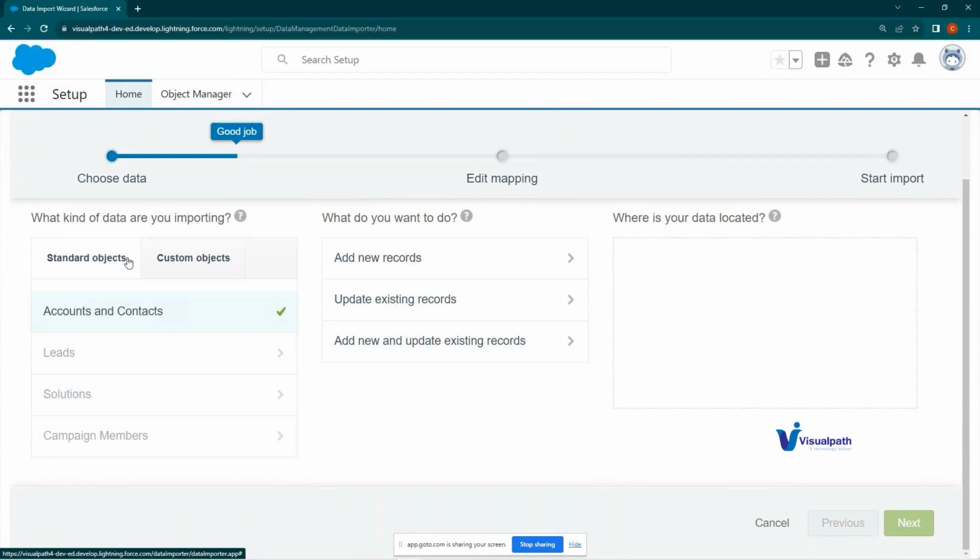Anyhow, apart from this limitation, if we have to understand the process, basically you have to select the object, which object you will upload the data to. Next is whether you want to add, update, or both. Three options are there: add new records, update existing records, and add new and update existing. So what does this mean? First one is if you want to upload fresh records into Salesforce, it's like an insert operation. You're inserting a fresh set of records into Salesforce.